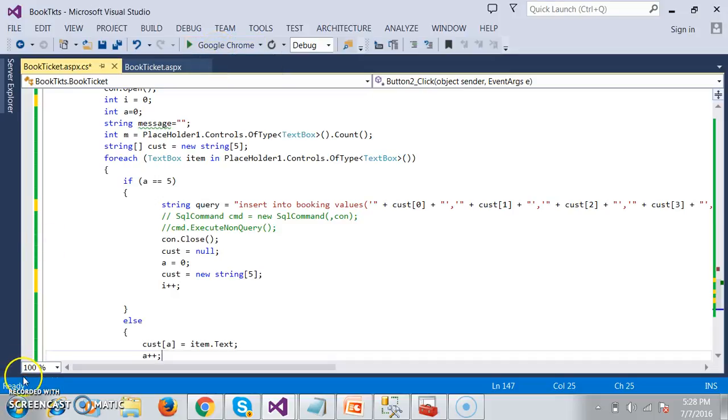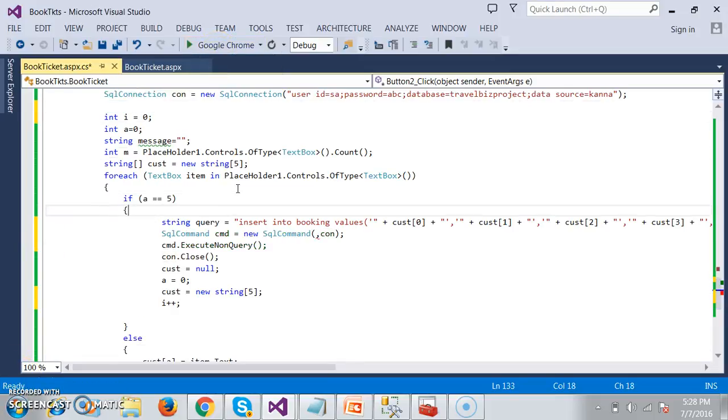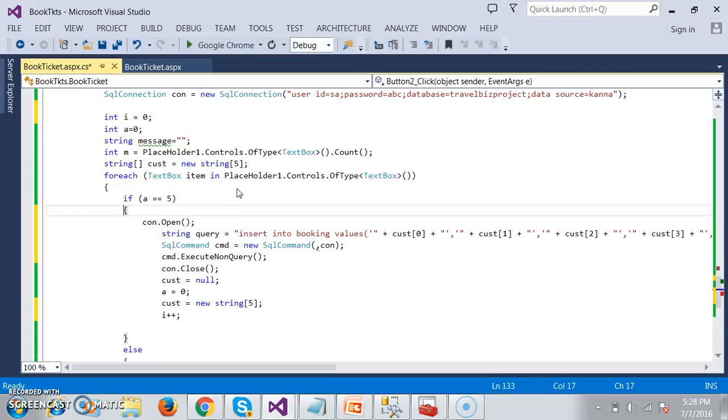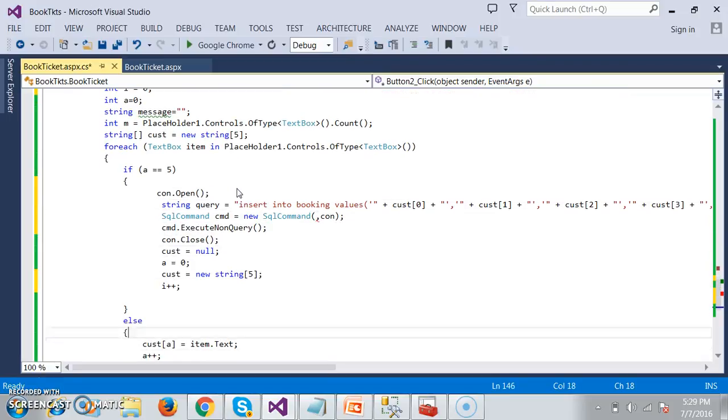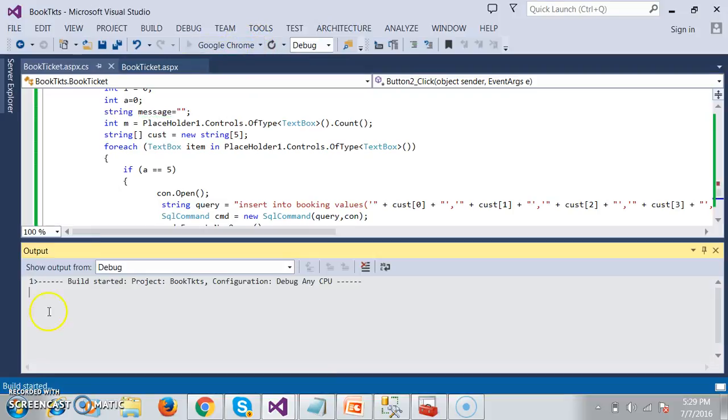Let us see here anyway. I will cut this code, con.open, I will open inside the if. And here if you observe clearly, here I will close the connection. Okay, good. Now here I will pass the query, comma con. Now execute the query, debug, and once let us check the output.